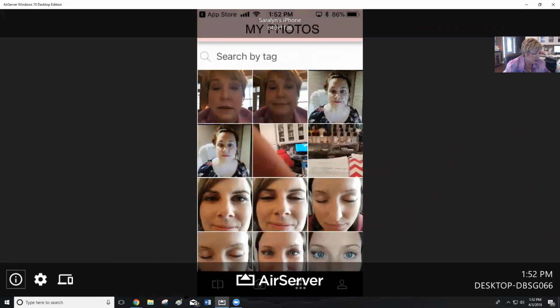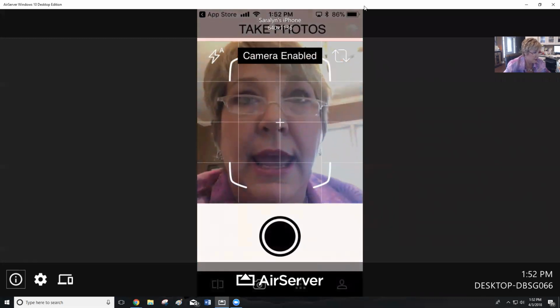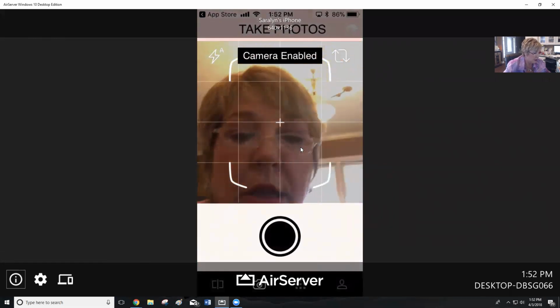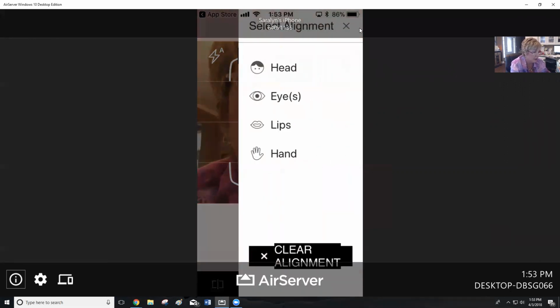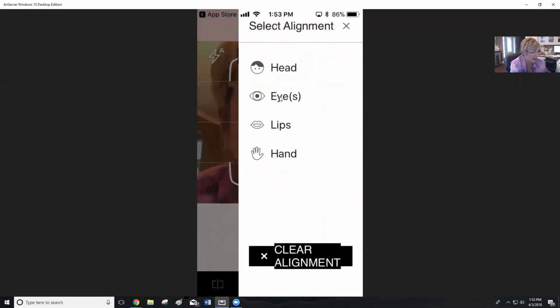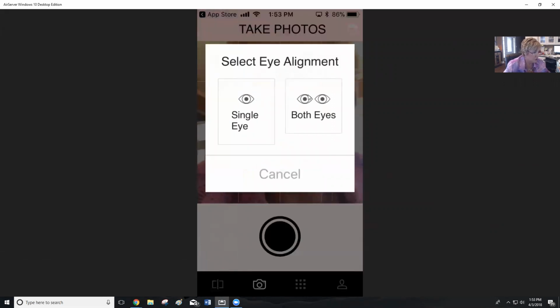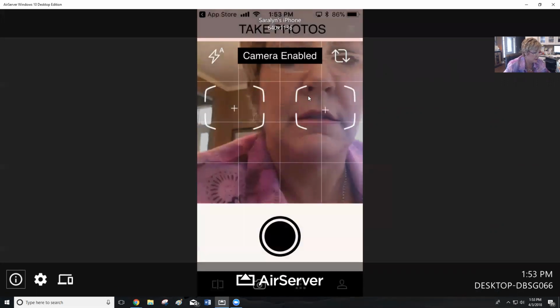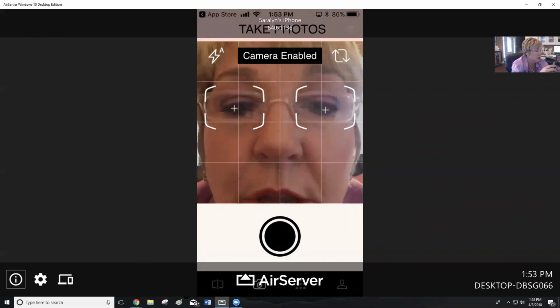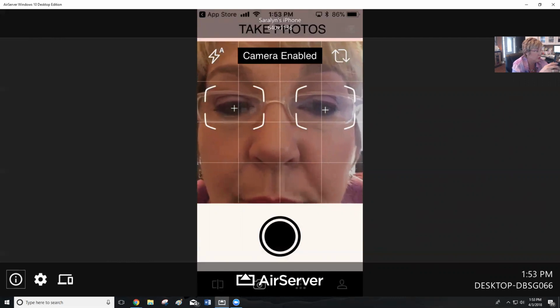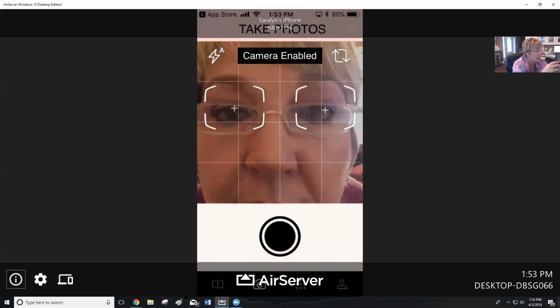Let me show you another neat thing. So say I want to take a picture again, and this time I'm going to go up here and hit the little down button of the girl again. And now I'm going to say eyes or eye. And look at this. You can do both eyes. And then what it does is, I'm going to keep those glasses on. Then what you can do is line up those little plus signs right on a person's eyes. Okay.